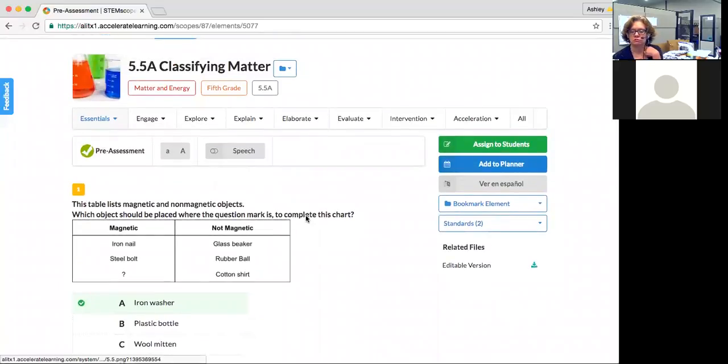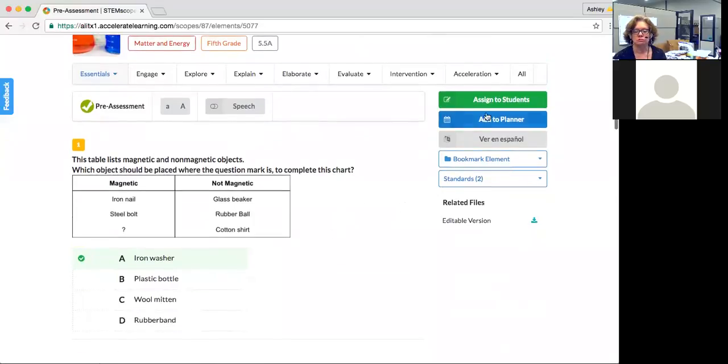Everything in STEMscopes is going to be available 3 ways. You have it available digitally, so you can see this green Assign a Student button where you can assign it to the students and they can take the assessment online. You can print it, which is the editable version over here, and you also can project it.